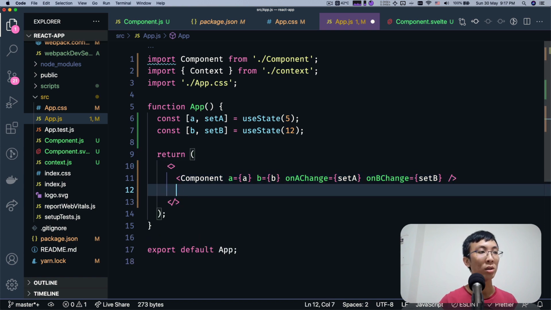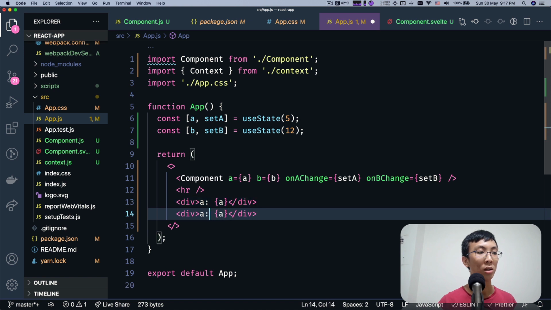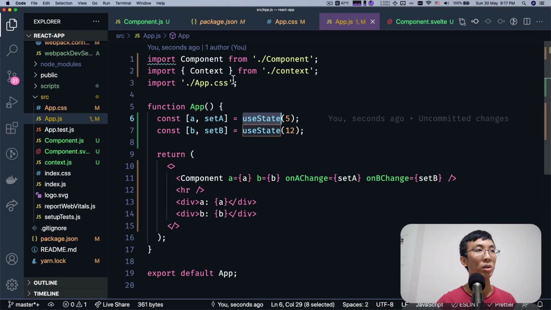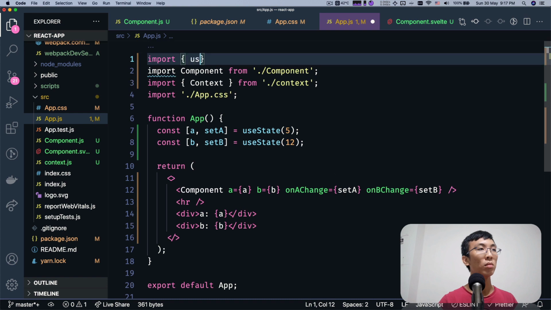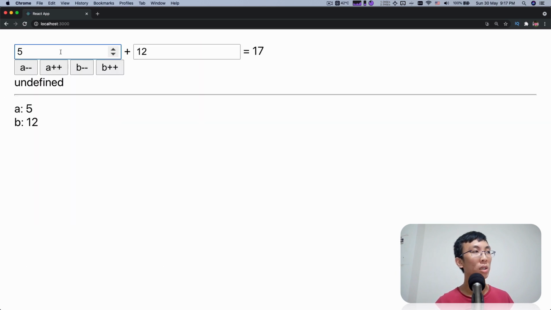So that over here, I'm going to display, I'm going to add a horizontal line. Here I have A equals A and B equals B. So now what I want to see is that, oops, I need to import useState. What I want to see is that whenever I change this, the state value from React should update together as well, right? I want to see that this and this get updated in the React world. So we want to have changes happening in the Svelte update React.